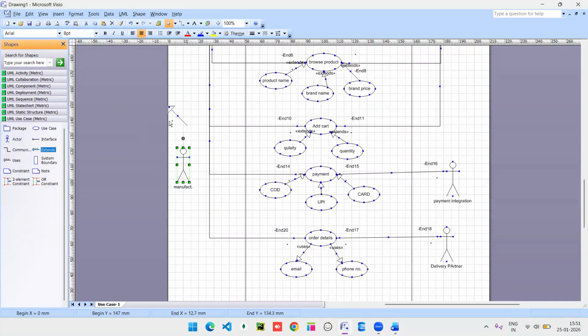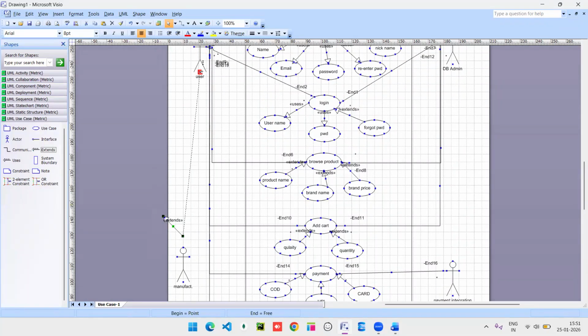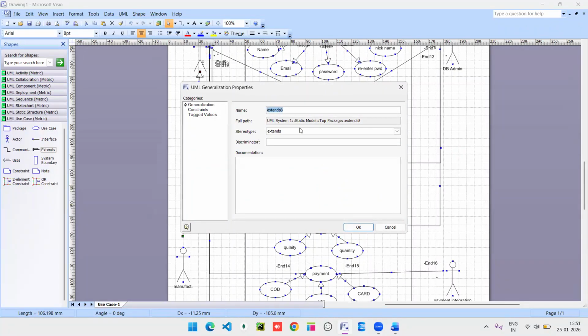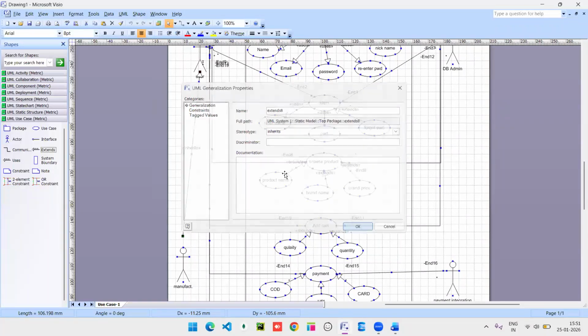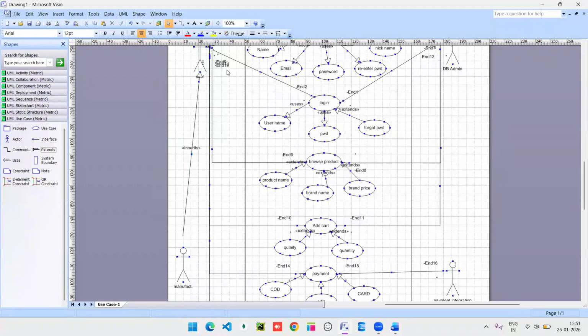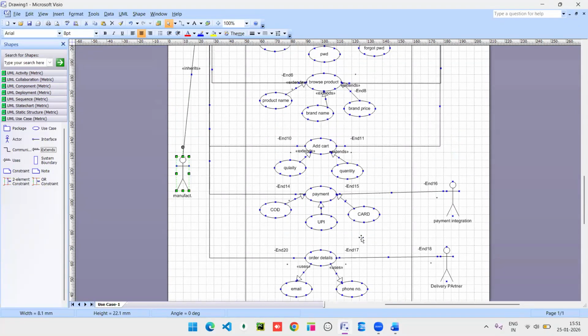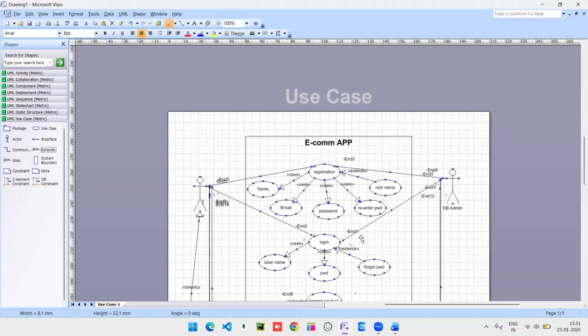Use the extend relation and join the link to the primary actor. Double click on that arrow, click on stereotype extend, and choose inherit, meaning whatever functionalities the user, the primary actor, performs, it will be inherited by the manufacturer. For uploading the product and managing the product, it is the responsibility of the manufacturer side, so you can use other use cases. So as of now we are done with this use case diagram.